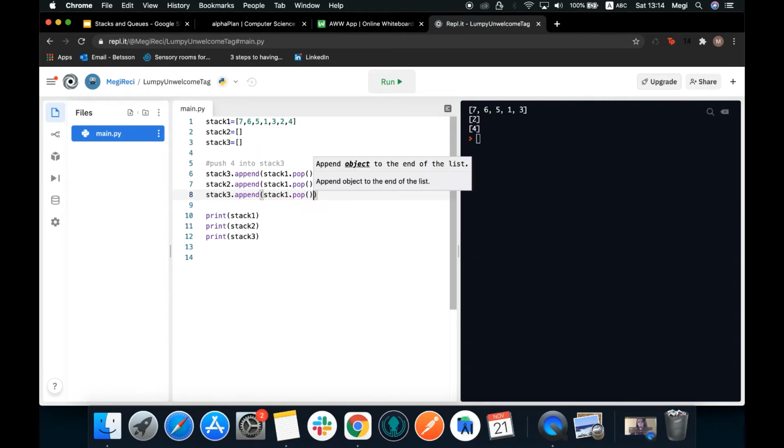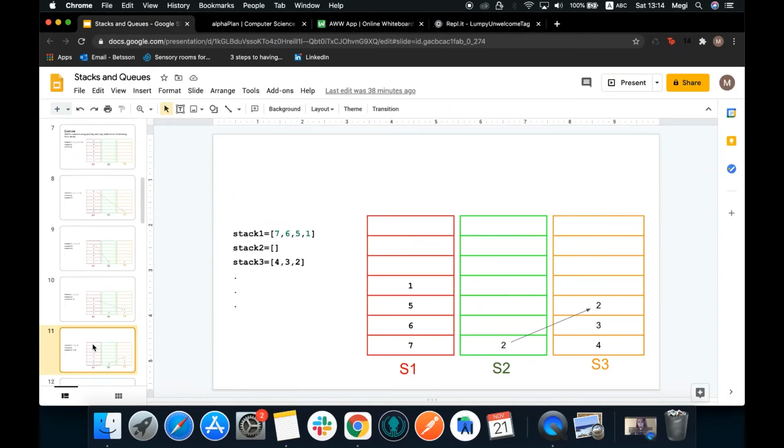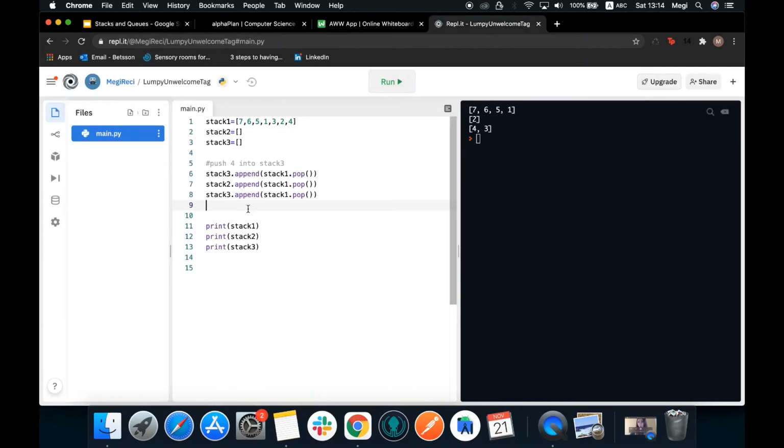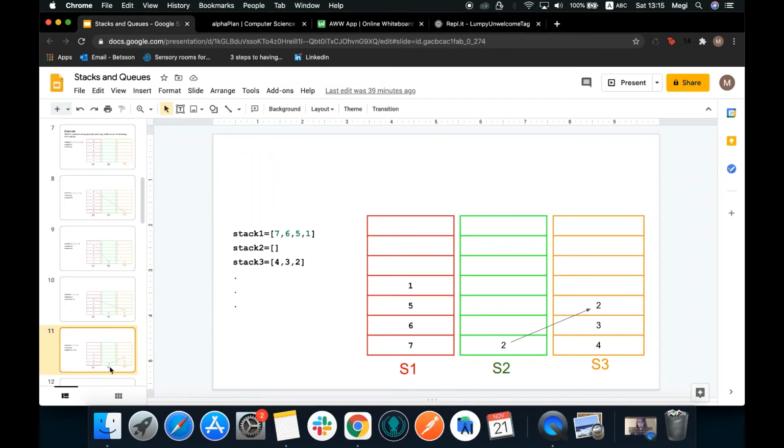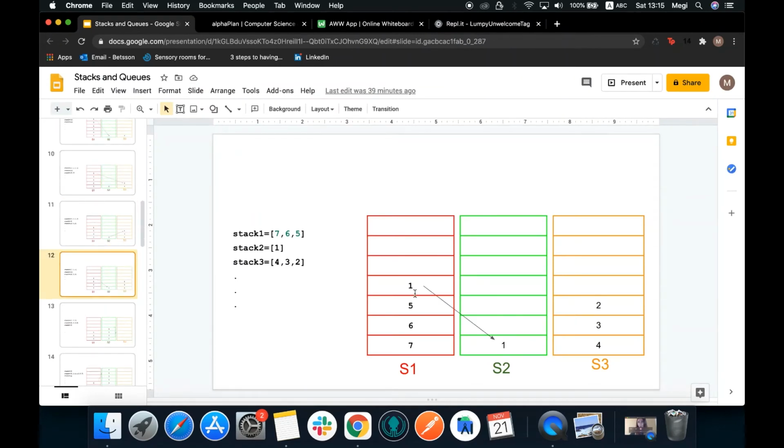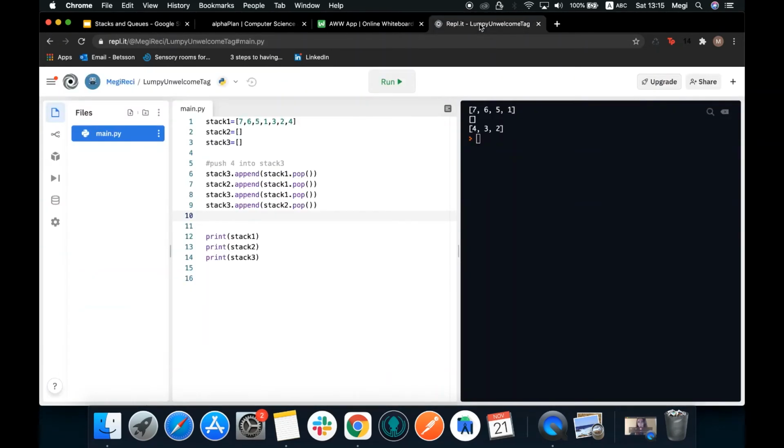Okay, so let's go on. Yes, now from S2 we want to push number 2 to S3. Stack 3 dot append stack 2 dot pop. Okay, we're on the right track. Then the next step was number 1 to stack 2.